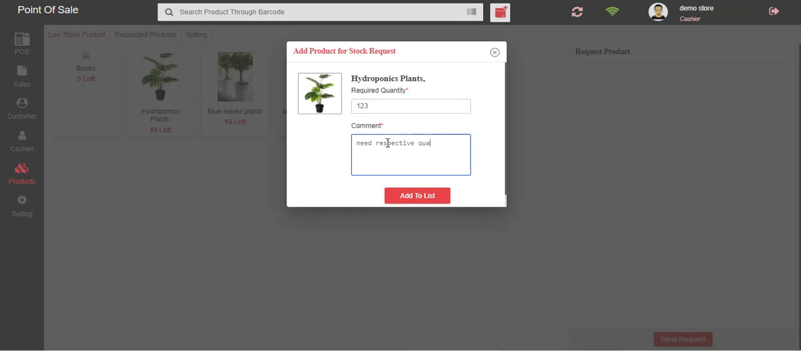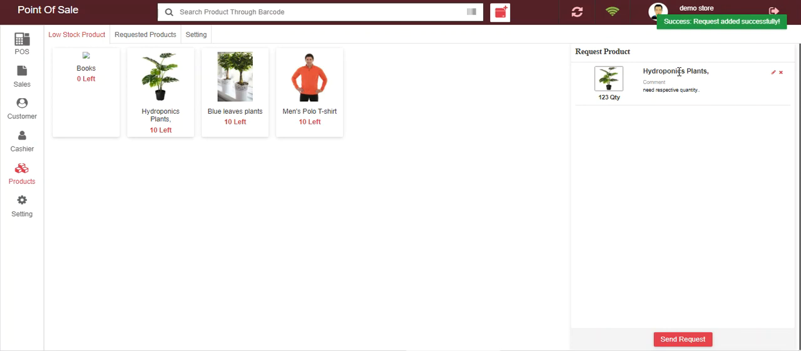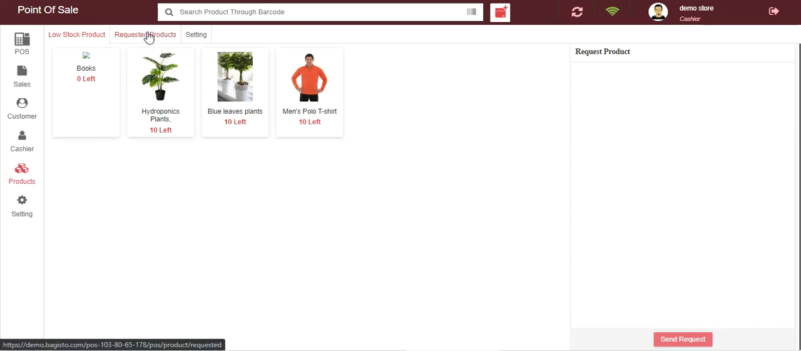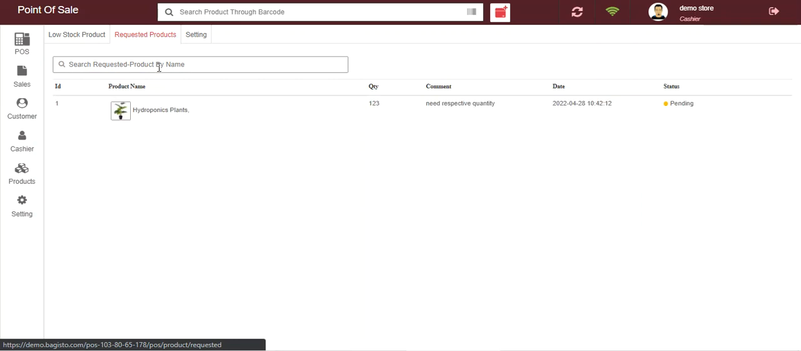For example, add to list. This would be added here, and then I can send the request to the admin. Now this request would be reflected on the admin's backend panel. So this was how to see the low stock products and how to request the low stock products from the admin. I can go to the requested products, and I can see the hydroponics plant has been requested, and the status is pending right now.